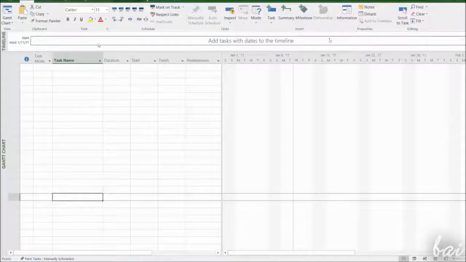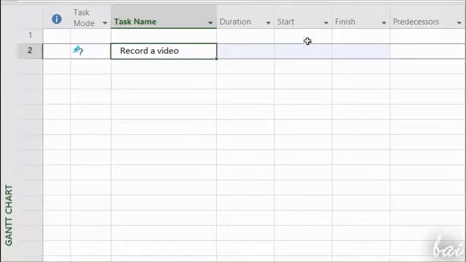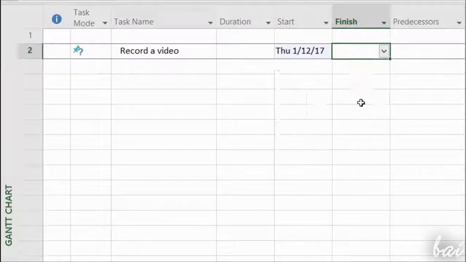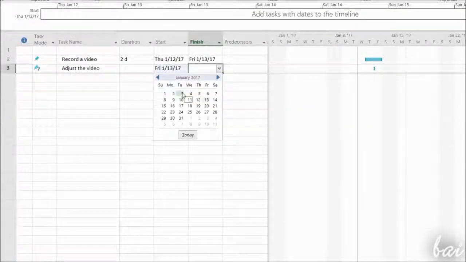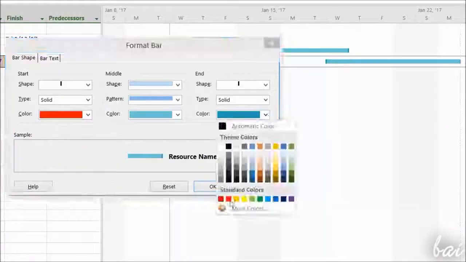First, you have to define the task to be completed on the left. Under Task Name, give a name to your task, and define when it starts under Start, and when it should finish under Finish. Once created, the new task appears on the Gantt chart as a colored rectangle. The length depicts the entire duration of the task. You can customize its appearance by double-clicking on it.